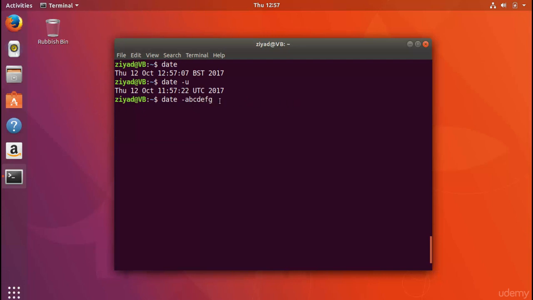Now this specific example doesn't work, so if I try that, it will say invalid option, but it just illustrates the point that you can chain these options together, and the order doesn't really matter. So I could do date -gdhgefa, and it would have exactly the same effect.